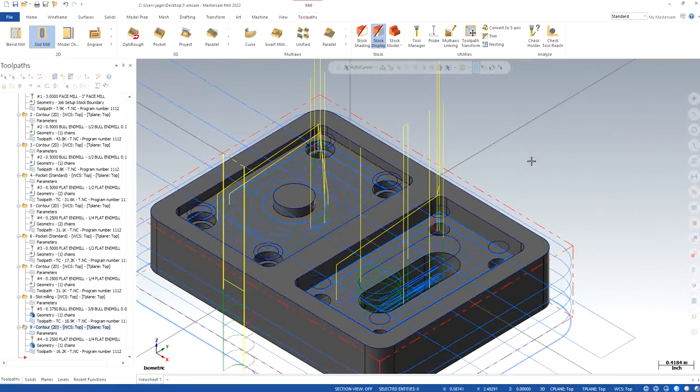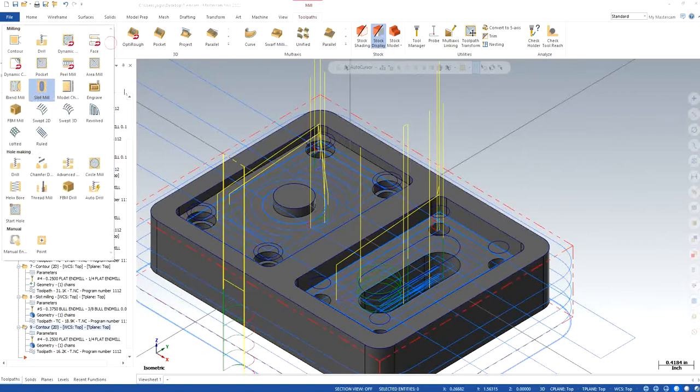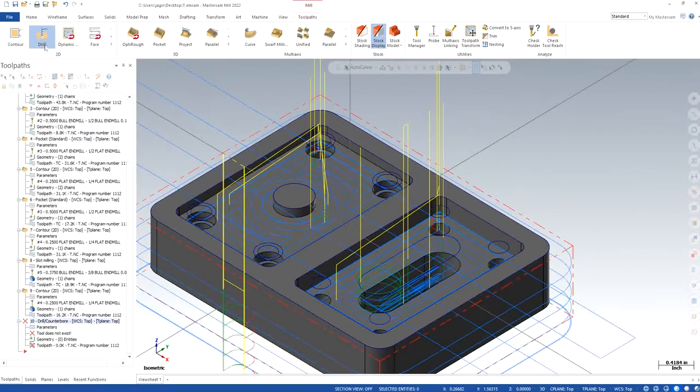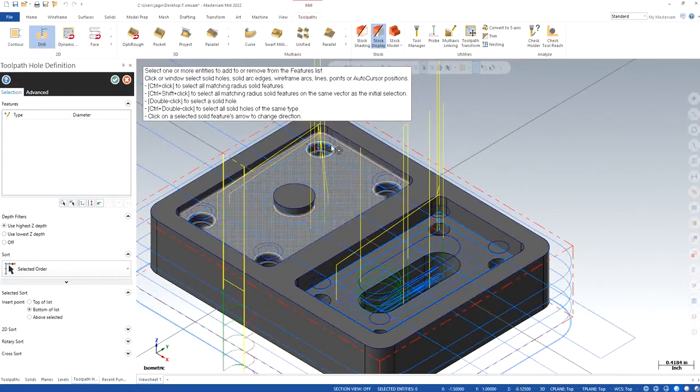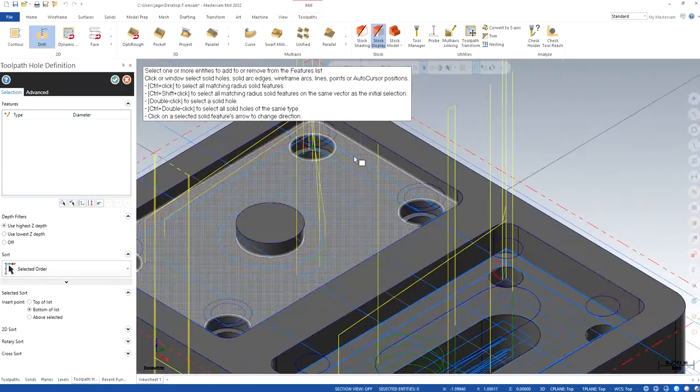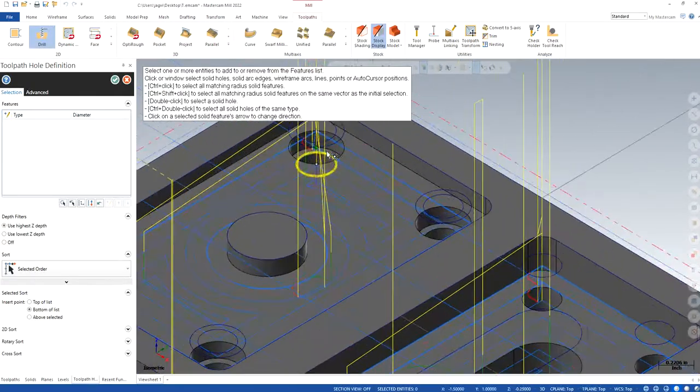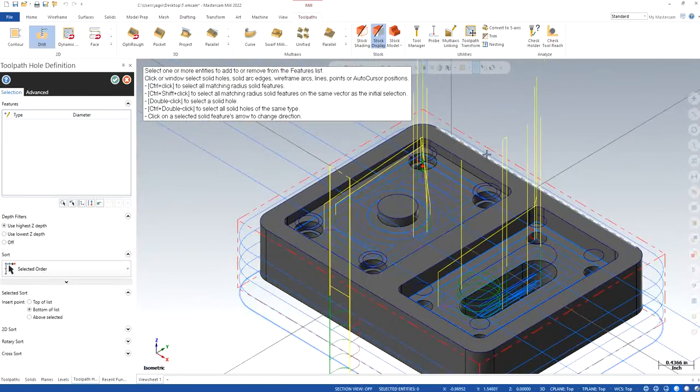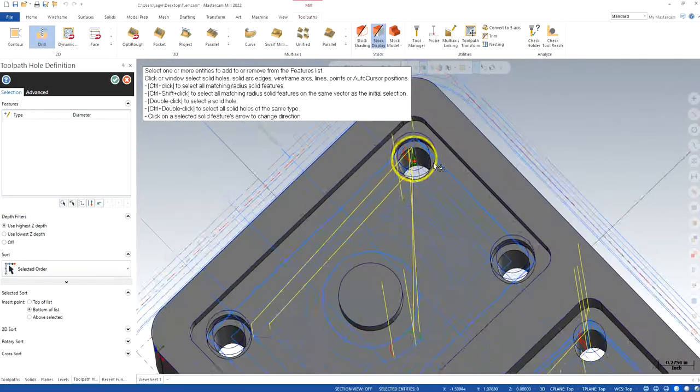Now it's time to drill. So first it's going to be center drill. It's asking me which one I want to make to start with. So I'm going to start with the small ones. Alrighty, I'm going to start with these ones right here.